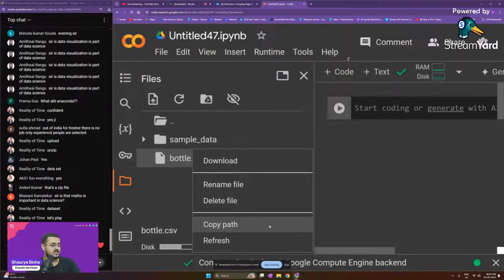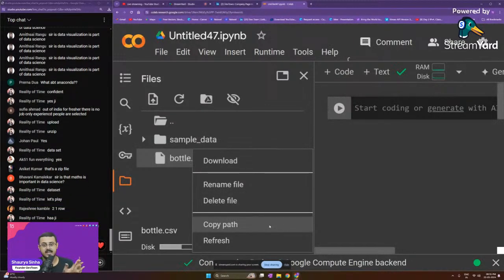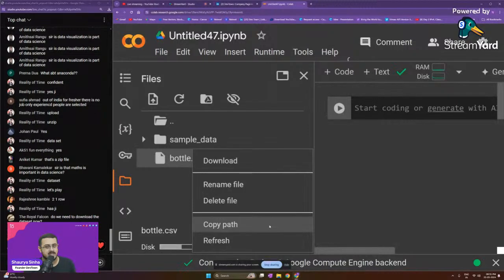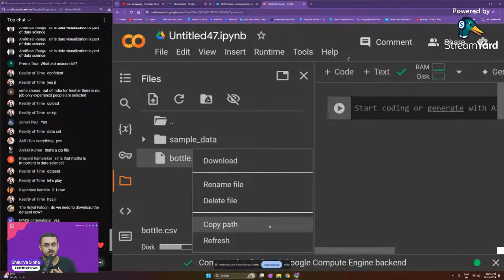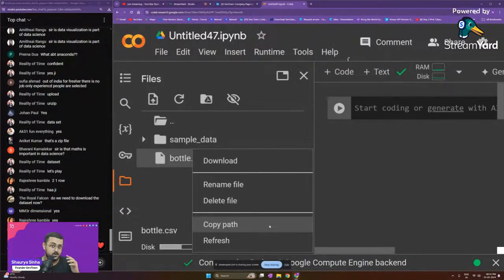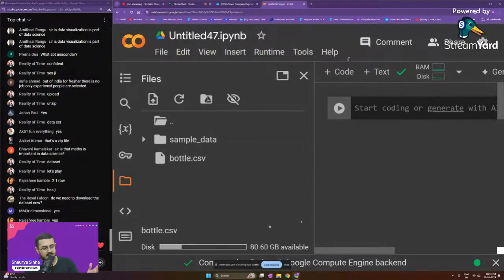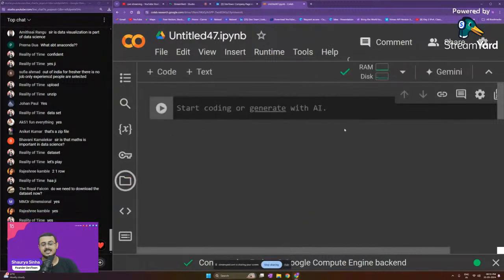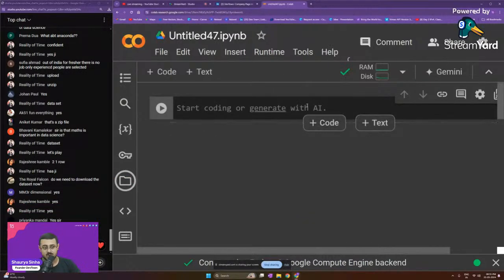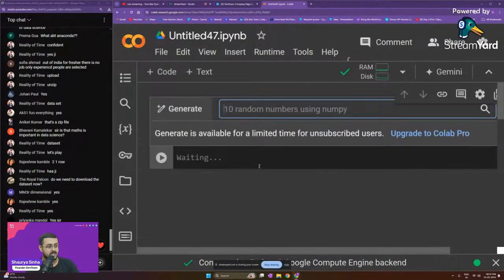Because right now the bottle.csv that I've uploaded, I don't know where it is present in Colab, right? Colab is not on my computer. Colab is just a website. The bottle.csv is actually getting stored on some computer at Google. I don't know exactly where bottle.csv is. So I'm just going to click on copy path, guys, so that I have the path to that particular file that I want at a later point of time. And that's it, guys. You are ready to start coding.